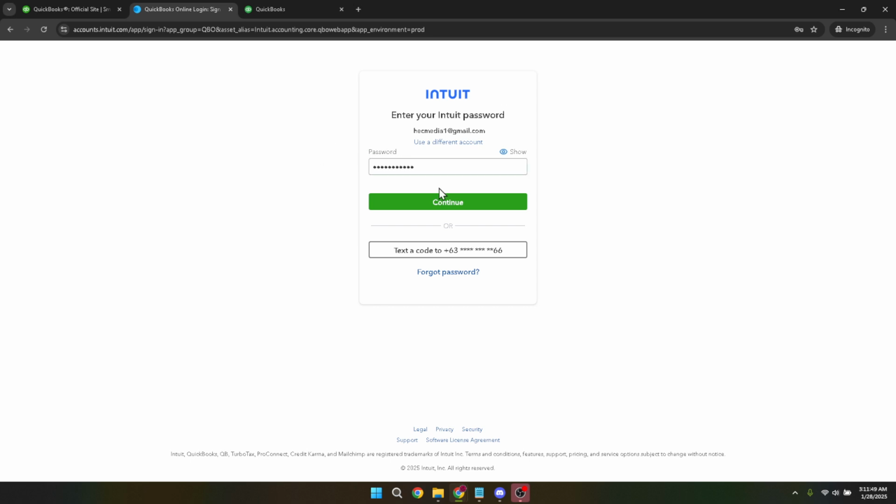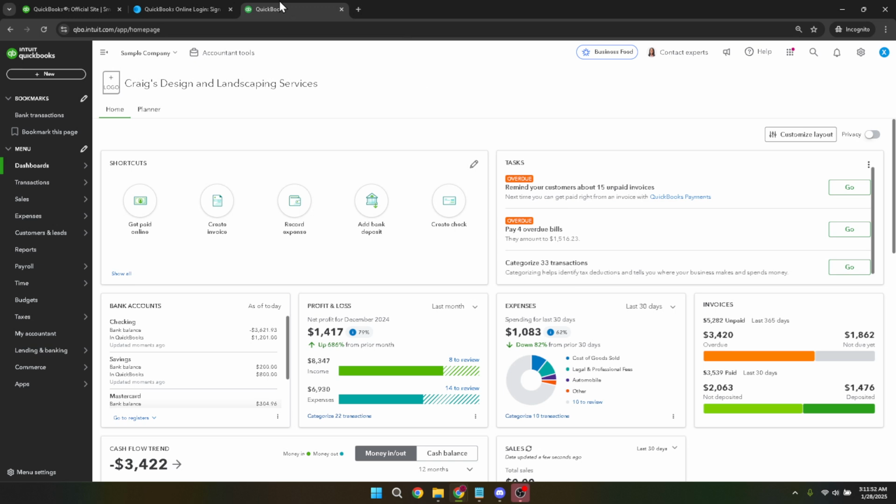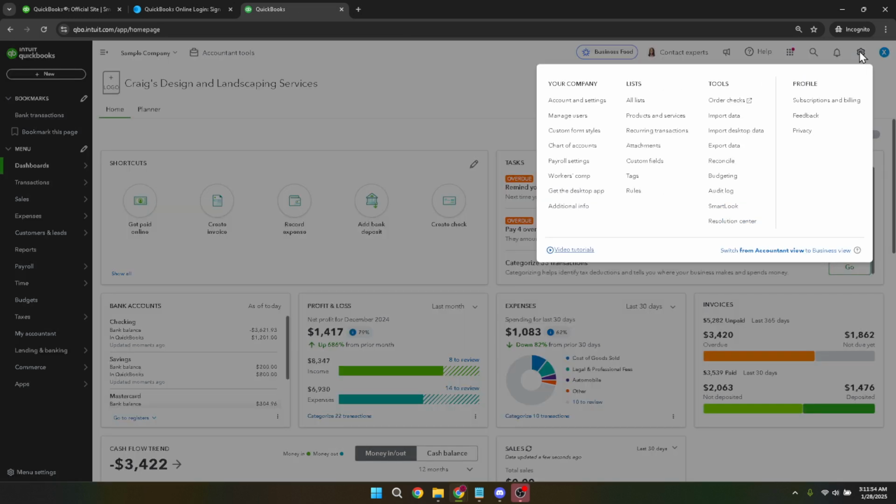Now that you're logged in, direct your attention to the top right corner of the page. You'll spot a gear icon which represents settings. Click on that icon. This will open a drop-down menu that gives you a variety of configurations and settings options to choose from. The next step is to click on All Lists. You'll find this option in the drop-down menu after clicking on the settings icon.